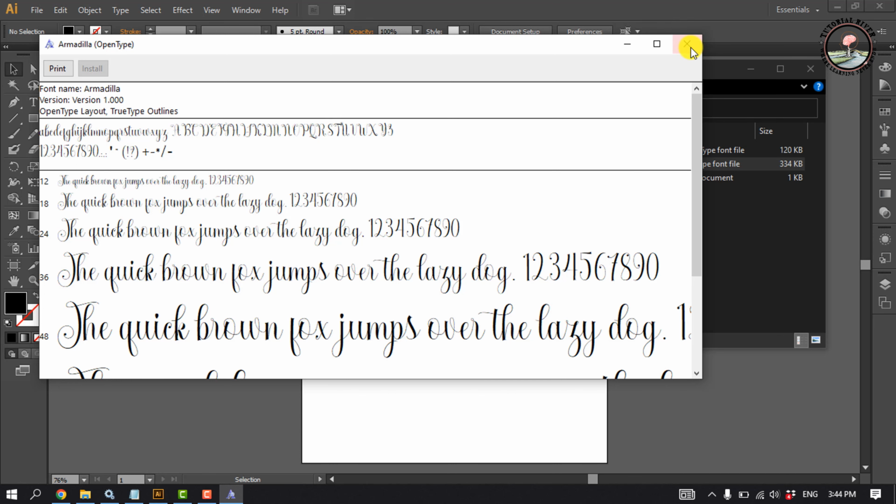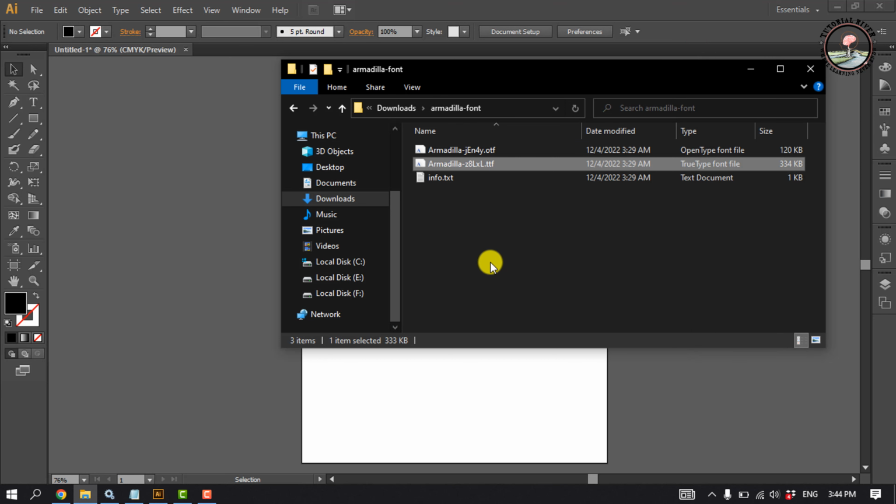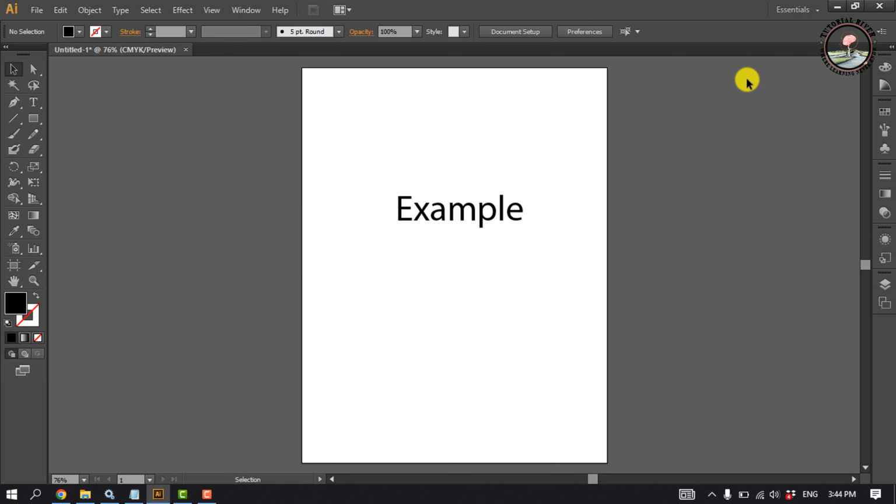Now you can close this window, and here you can see the font name is Armadillo. Once the font is installed, relaunch your Illustrator.